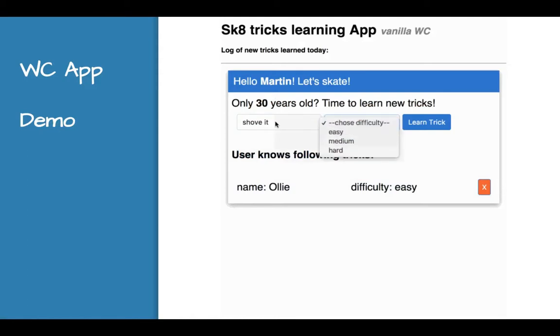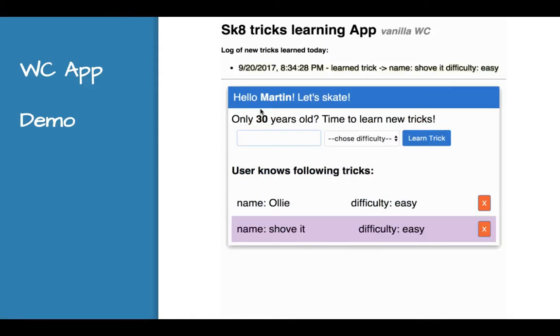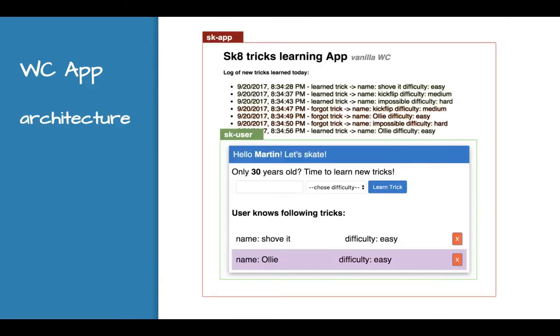I can set the difficulty. And I will learn it, and it will walk the event and add it to the list. And also I can remove the tricks. No rocket science. What is the architecture of this app?